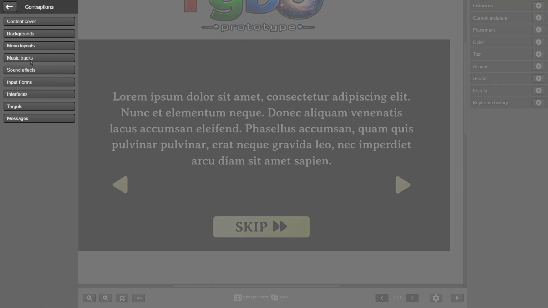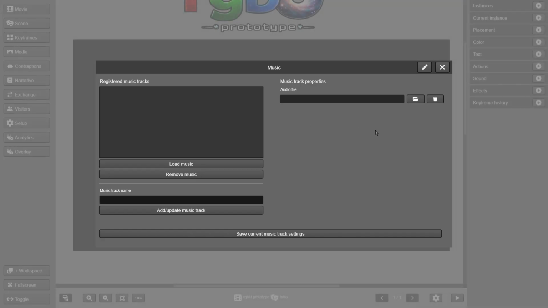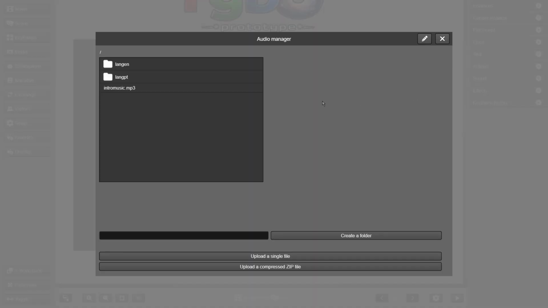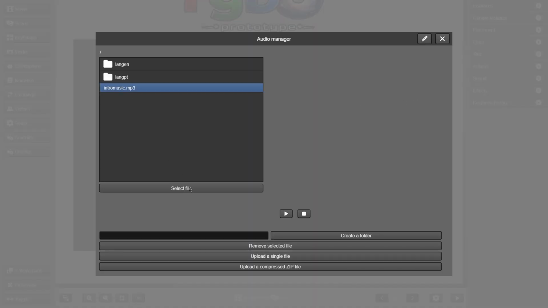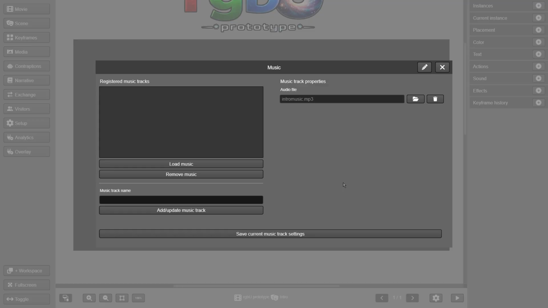These are audio files that play on a loop, remaining on until you interrupt them or start playing another track. Let's select a music file in our Media Manager. Remember that the technique of naming folders to load different versions according to the language would also work here if needed. After choosing the file, give your track a name and save the settings.